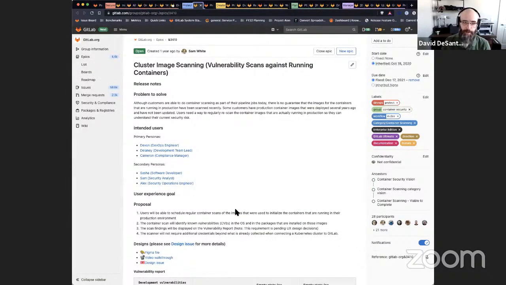And then to wrap up the sec section with the protect stage, the container scanning team or container security team is also supporting manage over the next couple of milestones on scalability and infradev related tasks. However, with the last milestone, we did release an alpha version of cluster image scanning. This is scanning containers that are running within production.